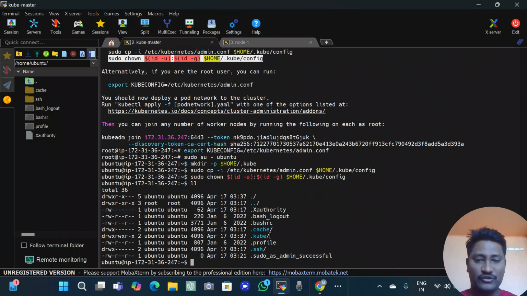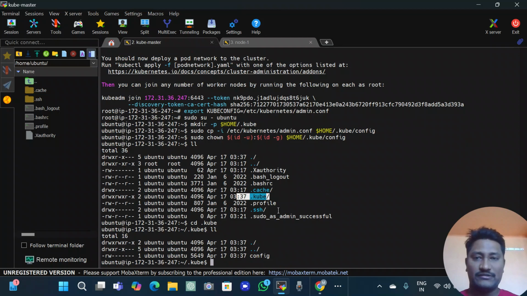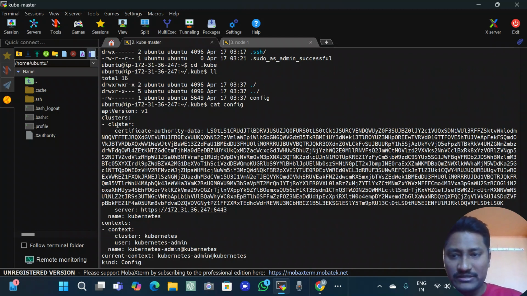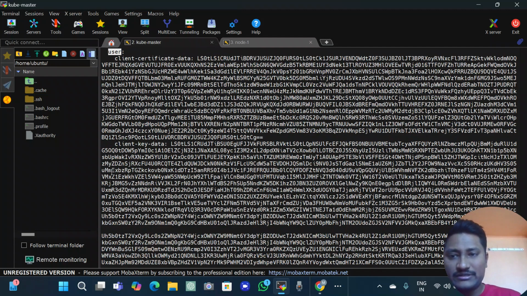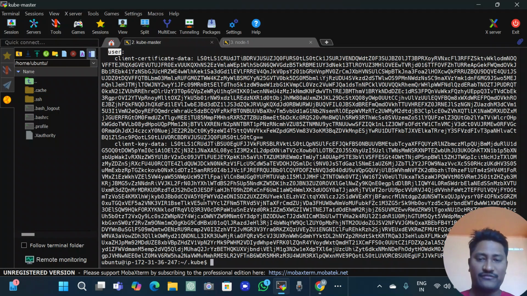So .kube has been created. Go to .kube, long list. Here is the config file, which was created by these commands. Cat config. In this file we can see the certificate authority, cluster details, and user details. Here are the user details. It is the main configuration file to access our Kubernetes. If we lose this file, we can't access it.